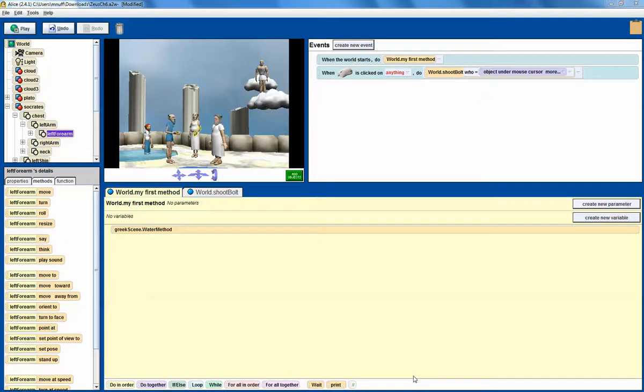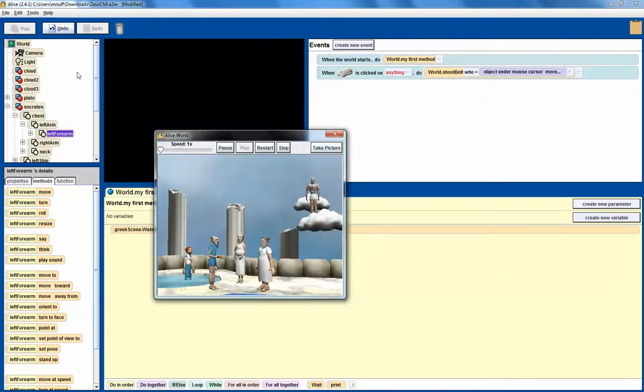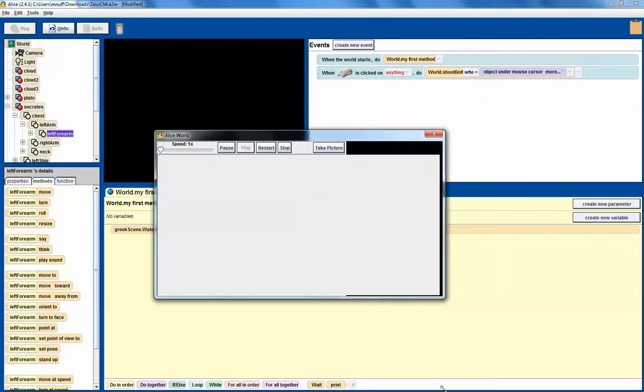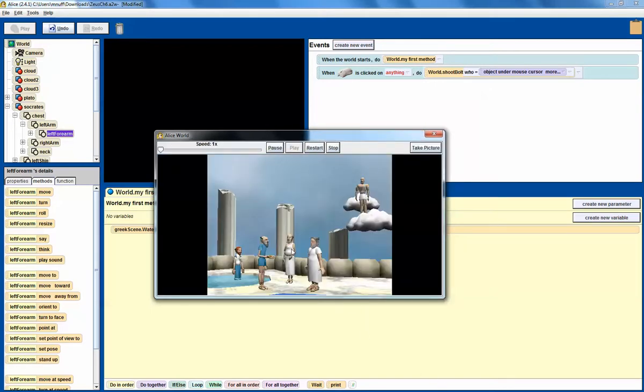Okay, here we have a game where Zeus shoots lightning bolts at these different people. The way the game works is, if I play, then let's make this a little bit bigger. If I click one of the people down here, then he shoots them with a lightning bolt.